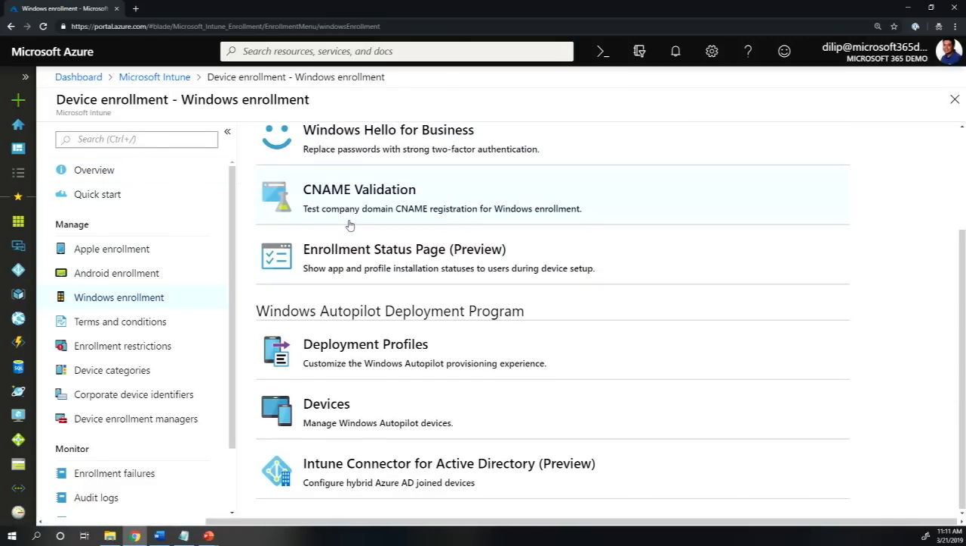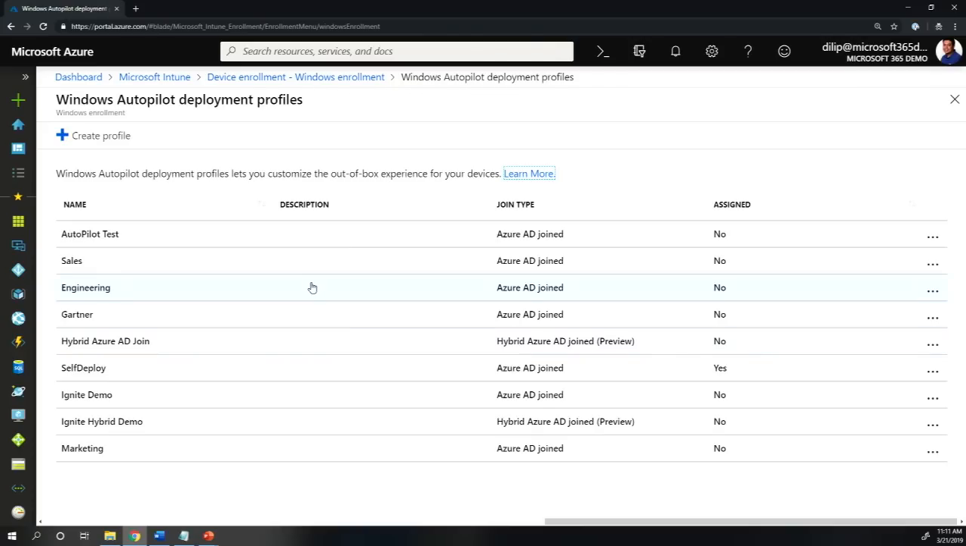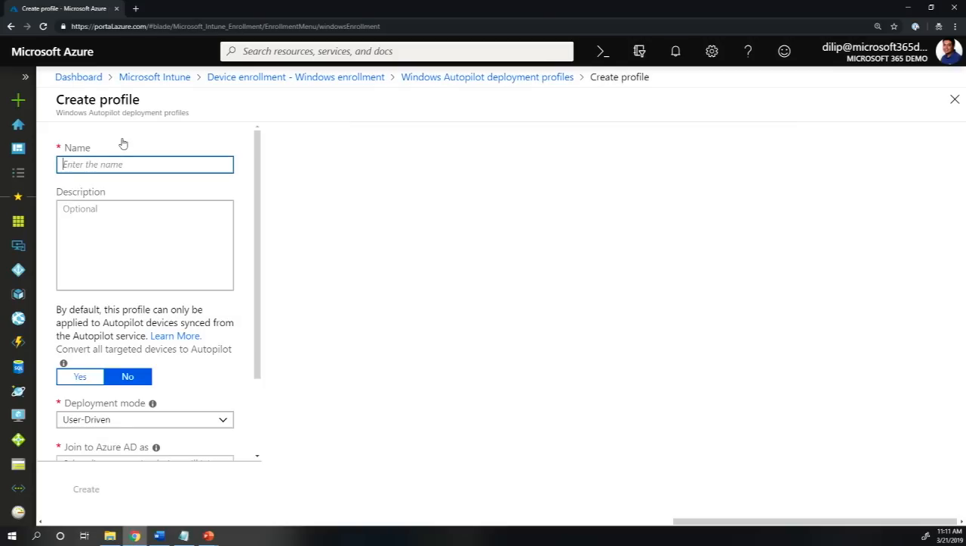And on the bottom of this page, you'll see the Windows Autopilot deployment program. The first option here is for deployment profiles. When you click deployment profiles, you'll see a list of your profiles that you've already created. But for the purposes of this impromptu demo, we'll create a profile and call it, very originally, Demo Ignite.